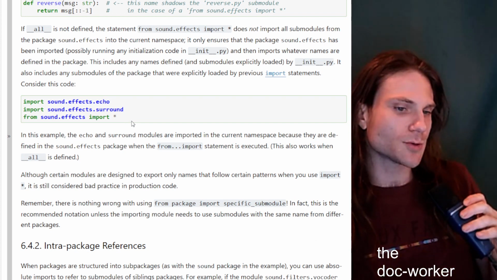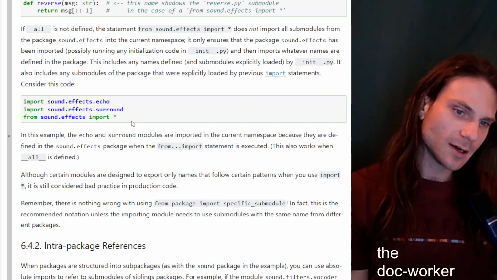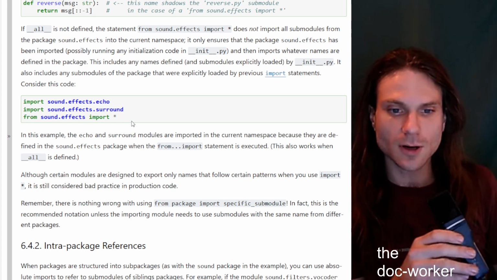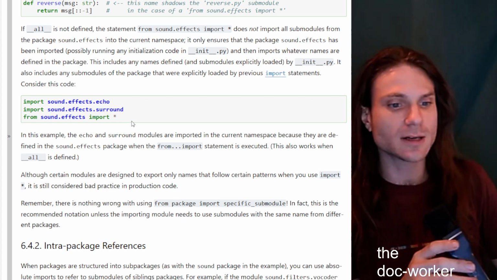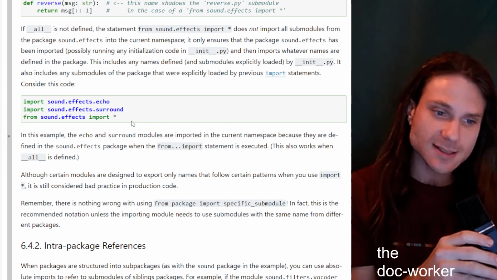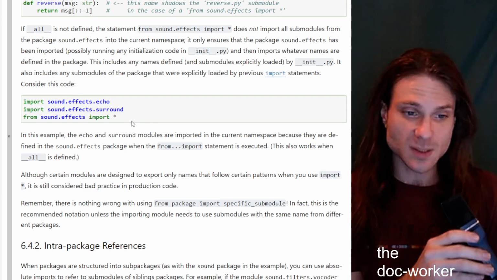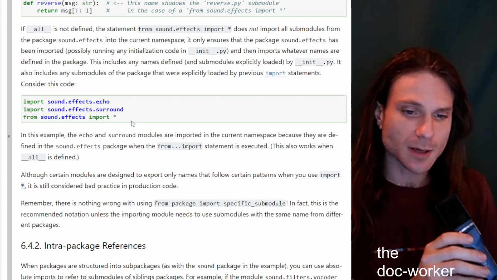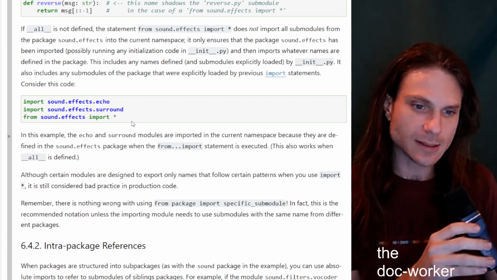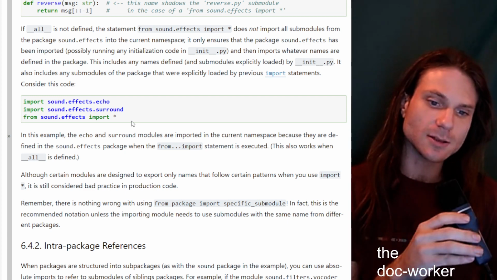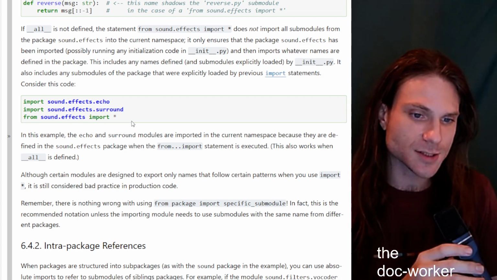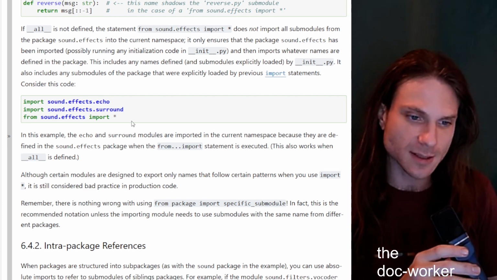If __all__ is not defined, the statement from sound.effects import star does not import all submodules from the package sound.effects into the current namespace. It only ensures that the package sound.effects has been imported, possibly running any initialization code in __init__.py, and then imports whatever names are defined in the package. This includes any names defined and submodules explicitly loaded by __init__.py. It also includes any submodules of the package that were explicitly loaded by previous import statements.